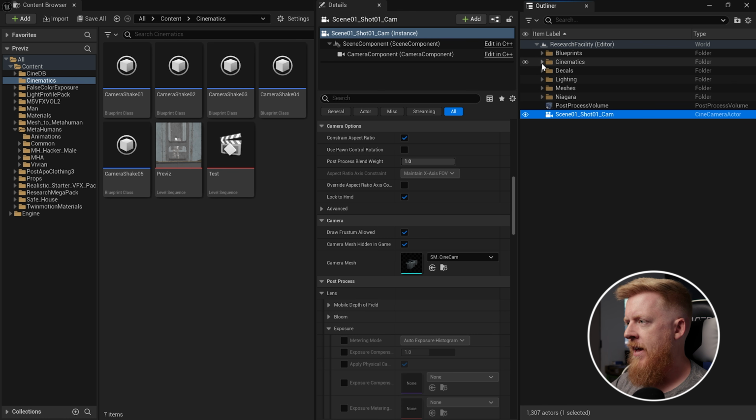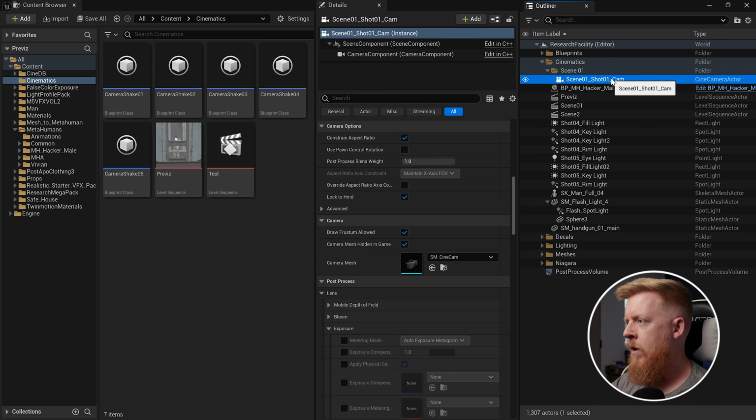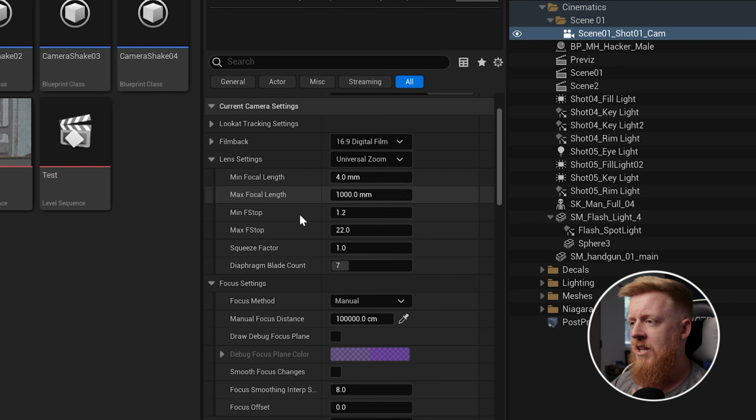And then I'm just going to create a cinematics folder where I've already created a scene 1 folder, and I'm going to place the scene 1, shot 1 camera in there, again, just for organizational purposes so I can find it later. And so now with our camera selected, we're going to look at some key settings.